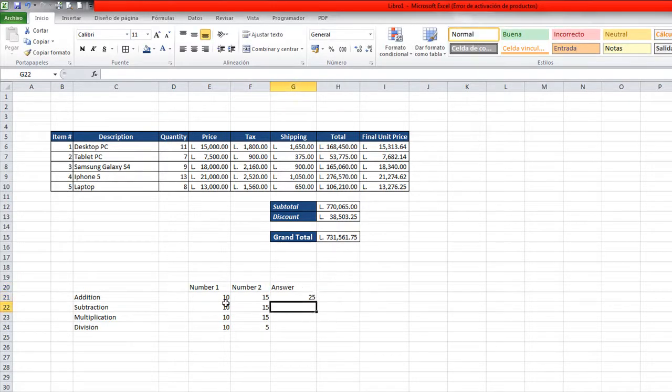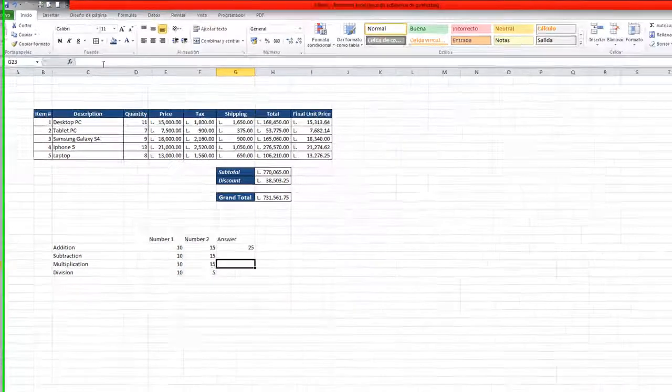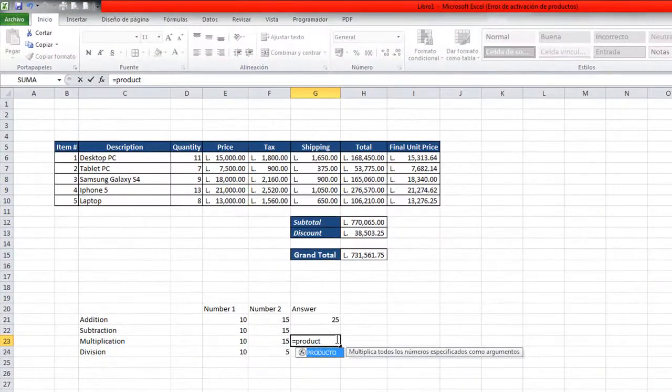Subtraction is a difference, so I'm gonna show you later. Then we have multiplication. We do the same with the equal sign. You can look for the function with the window, or you can even try writing here what you wanna do. In this case, the function is producto. I don't always need to click here. If you already know the function, you can just write it here.